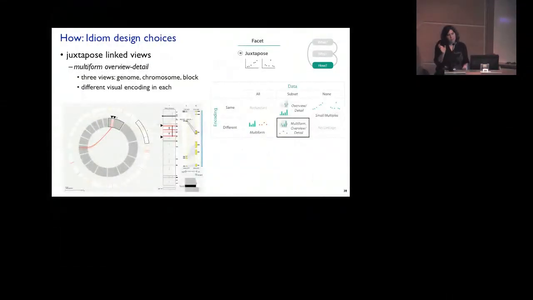Now, getting back to this idea of side-by-side views, we have 3 views here. We have the large genome level view, then you pick a chromosome, and that actually filters out. Then we have the chromosome level view, and then we have a block level view. And these are all linked together. And one of the things that visualization research has shown is the power of having interactive highlighting between views, where if you highlight something in one view, it affects the others.